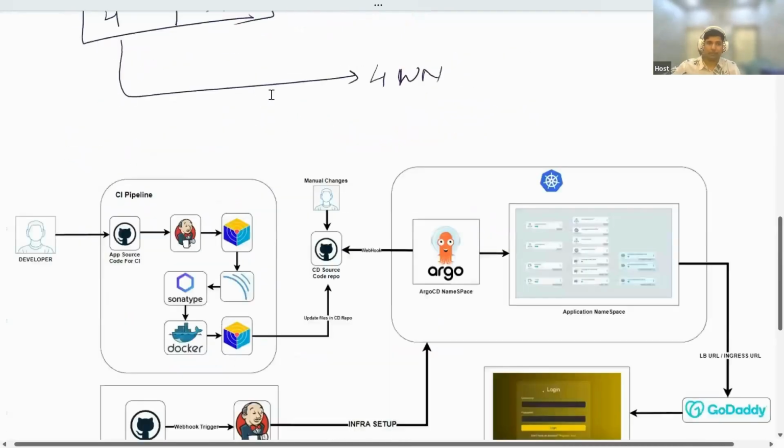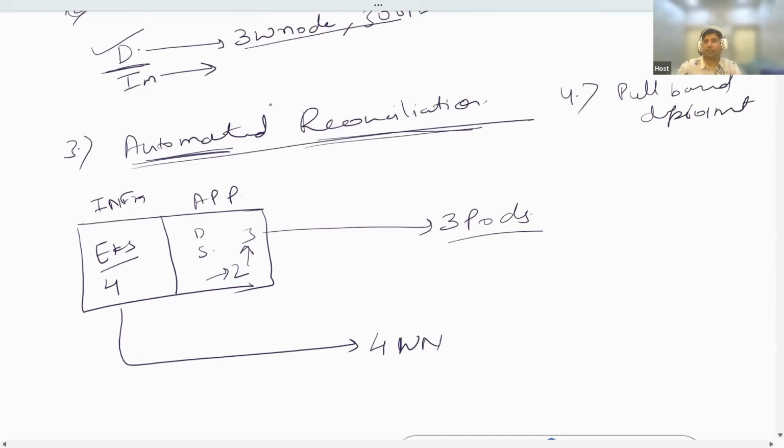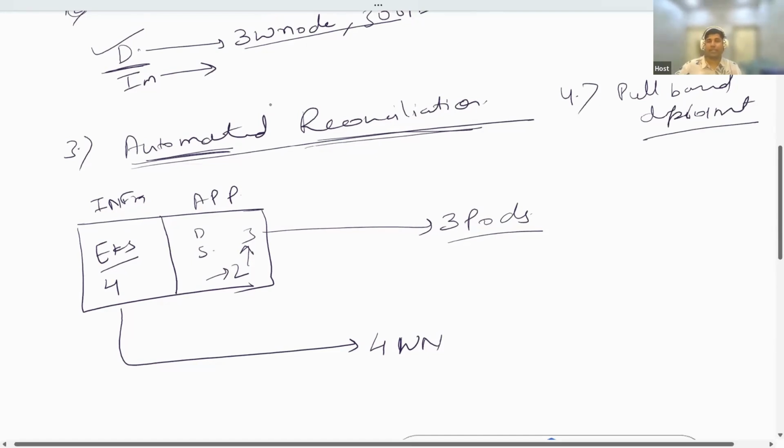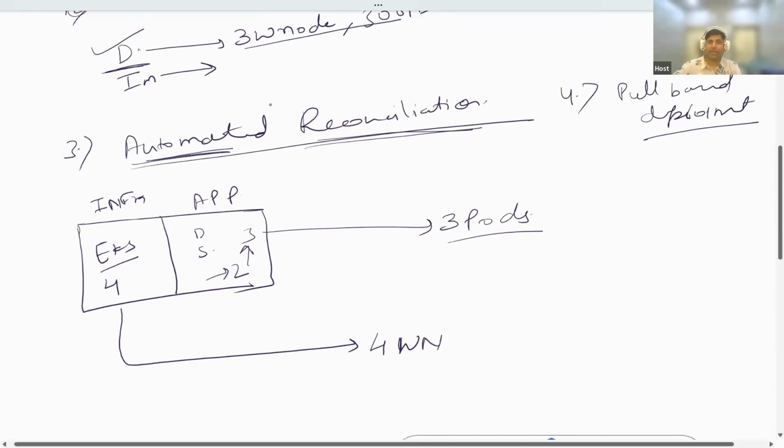Now the fourth principle, which is known as pull based deployment. What exactly does pull based deployment mean? So basically, these are the repositories, right? There will be a third application which is responsible for performing the deployment. Let's call it Argo CD. There is an application known as Argo CD.